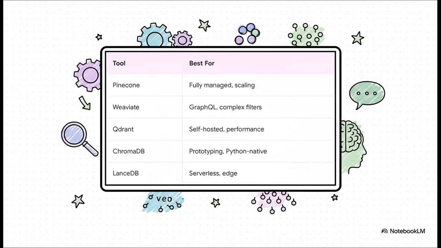So which tools should you actually go with? Here's a quick little breakdown. If you want something that's fully managed, you don't have to think about it, it just works and scales, look at Pinecone. If you're just messing around on your laptop, ChromaDB is amazing and super easy to use with Python. And if you need to host it yourself for maximum control, Qdrant is a fantastic option. The right tool really just depends on your needs and where you are in your project.